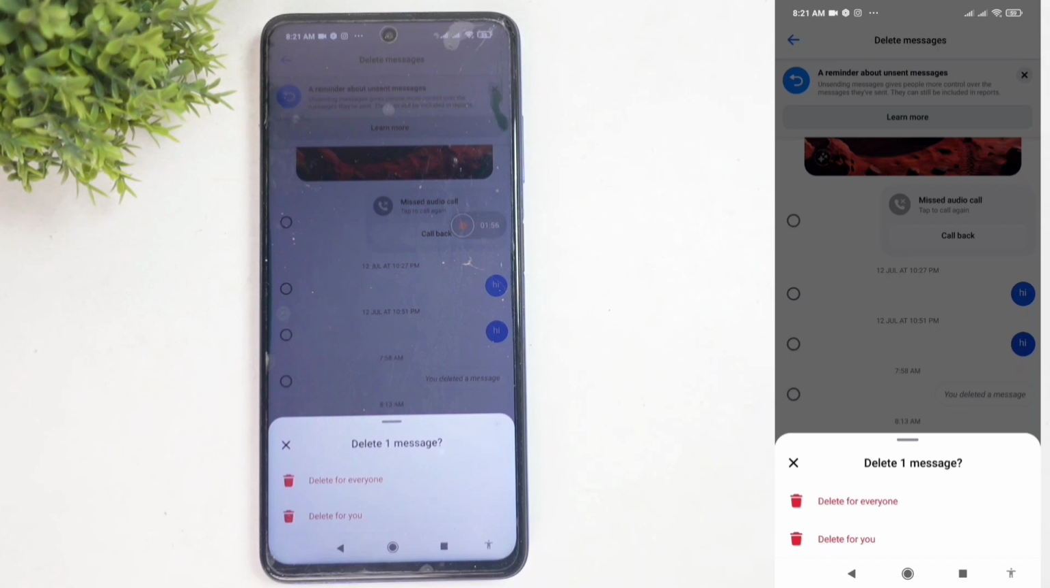One is delete for everyone. This means if you choose this, the message will be deleted from your phone and their phone too. The other option is delete for you. If you select this, the message will only be deleted from your phone, but it'll still be on their phone. Anyway, since we want to delete it for everyone, I'm choosing delete for everyone.